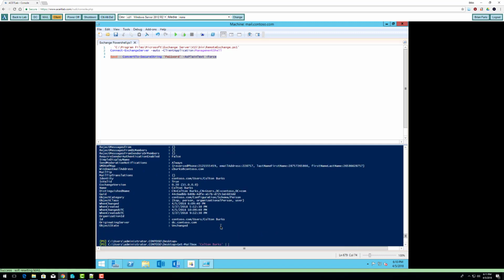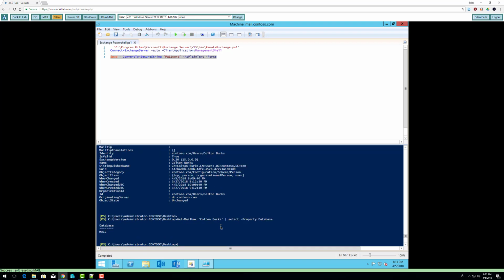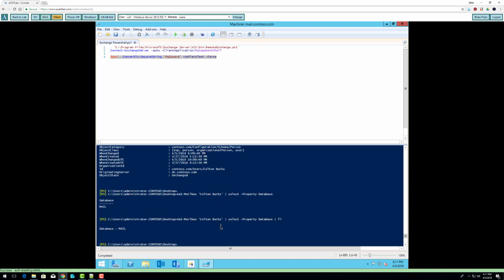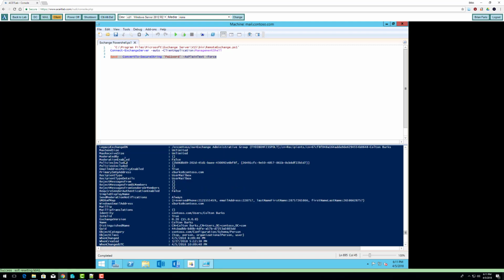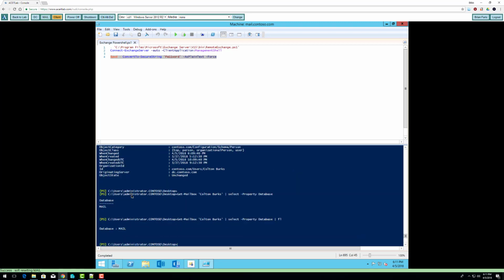If I don't want to see everything, I just want to see select items like the database field, it will just show me the database field. Or if I wanted to see it in a formatted list, I can do that. Now, any of these attributes I can actually configure.